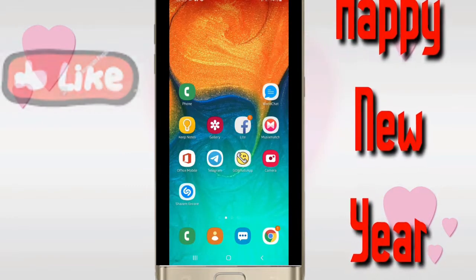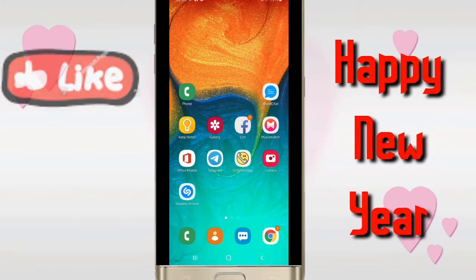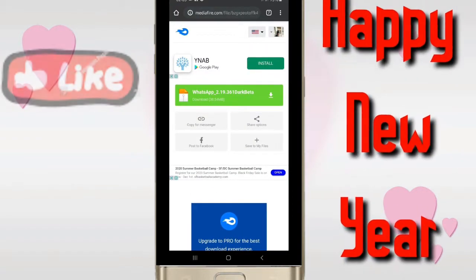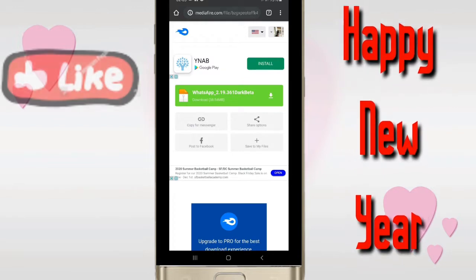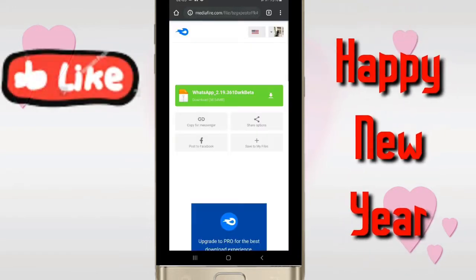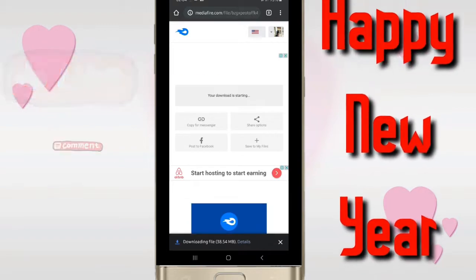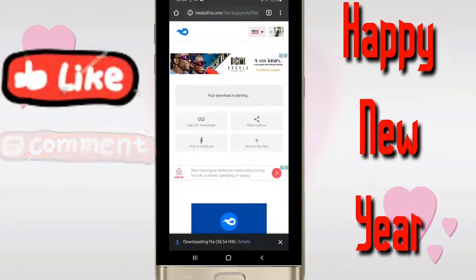So guys, the first thing you need to do is head to the link in the video description and click to download the beta version of WhatsApp Dark. So here we are, just hit the download button. Now it's downloading, as you can see.